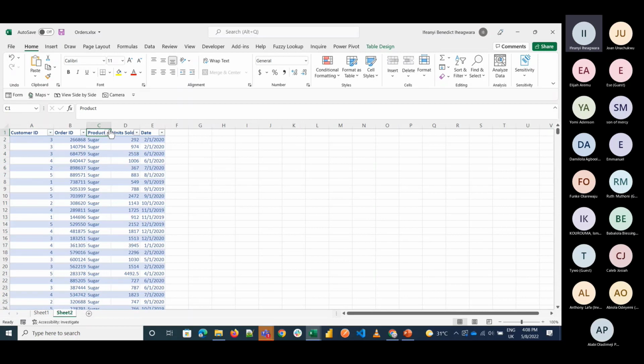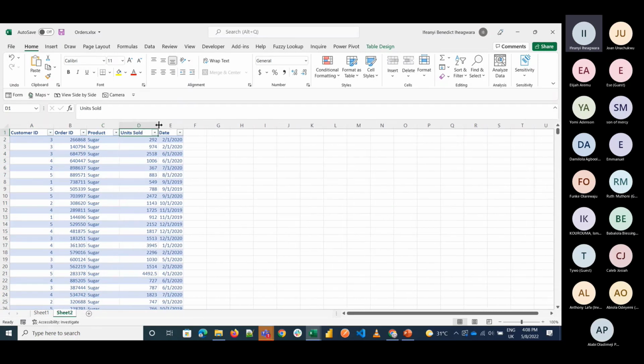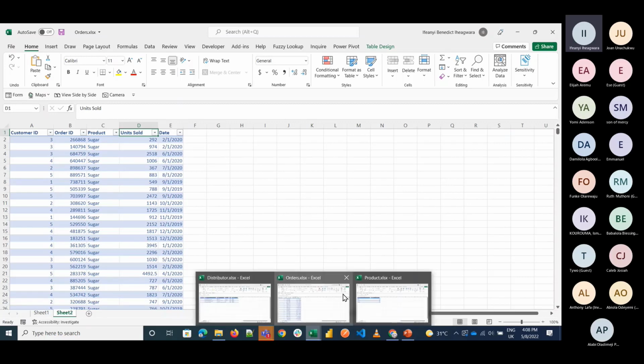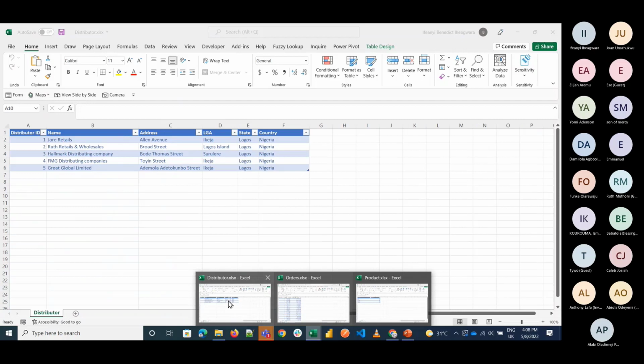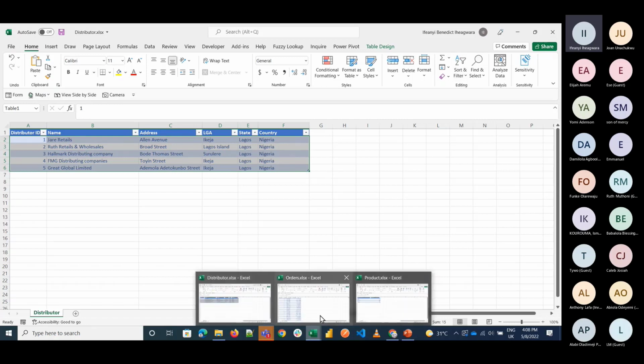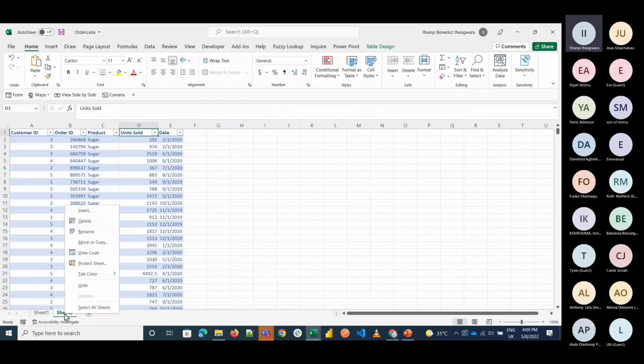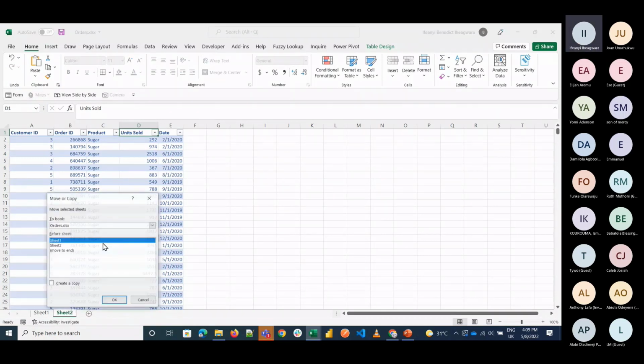These are all the products. These are the units sold of the product, and these are the dates when this transaction took place. For the last table, we have our distributors. We have 5 distributors. These are their names, their location, the local government, the states, and the country they're located in.